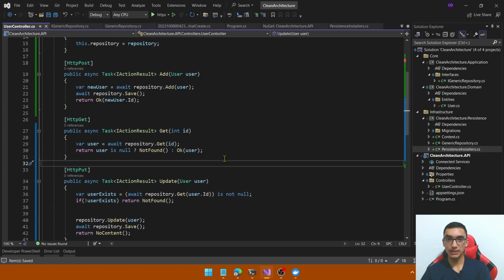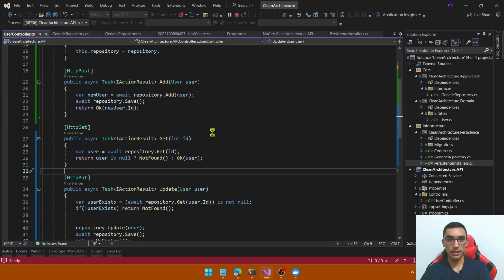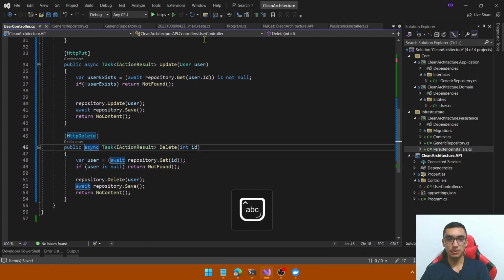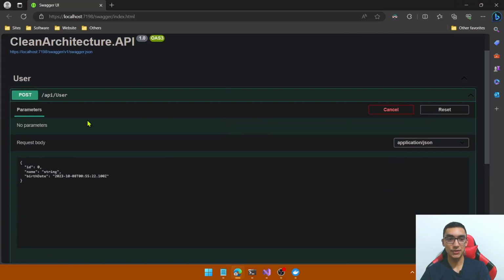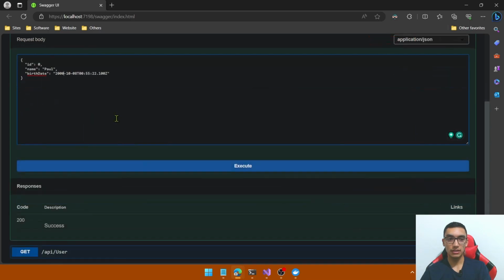So time to test the repository pattern in this application. So execute the project. I have a fetch error. Let me see. Okay, this is not HttpPut, it's HttpDelete. Sorry for copying and pasting. We have the Swagger UI to test the API. So create a new user with the name Paul and the birth date in 2000. The ID is auto-generated, so we don't need to define this field.